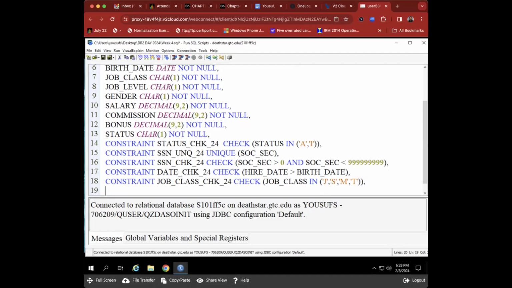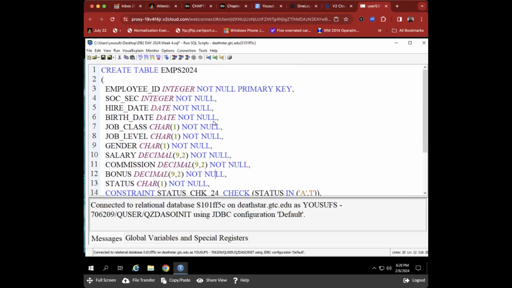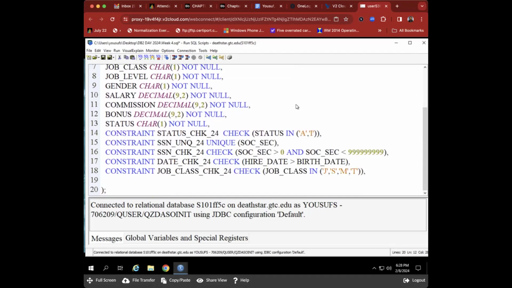So just like social security number, what was the data type of that? Integer. Okay, so that's why when I gave the range of values, I used integer numbers. Now let's see if I can apply a range on a character field. So let's take job level. For example, if the company allows only 9 job levels, 1 through 9. So nobody should be allowed to enter a job level that is greater than 9 or less than 1.